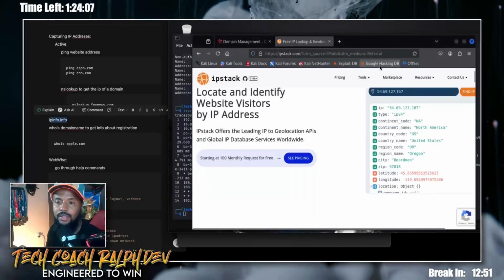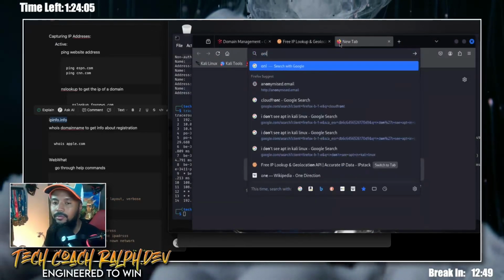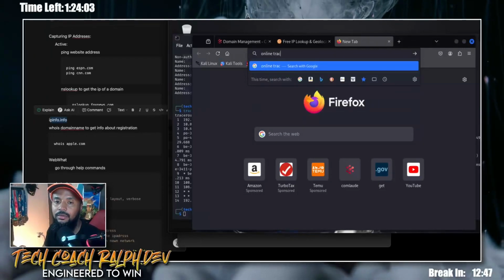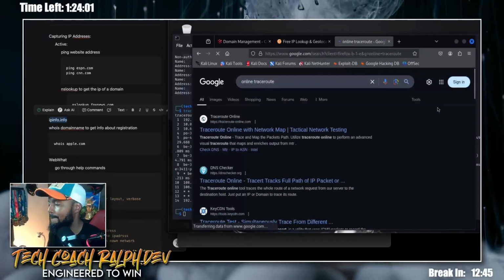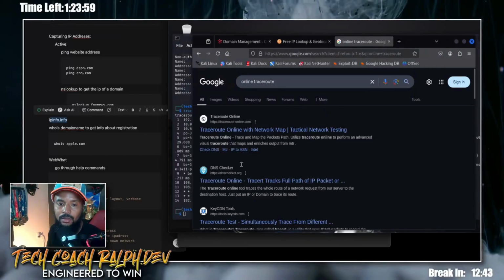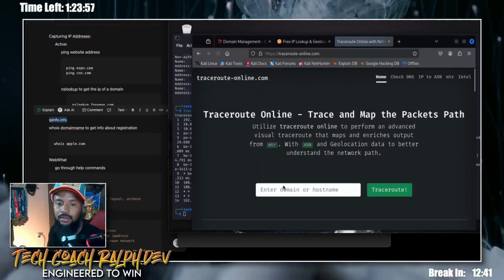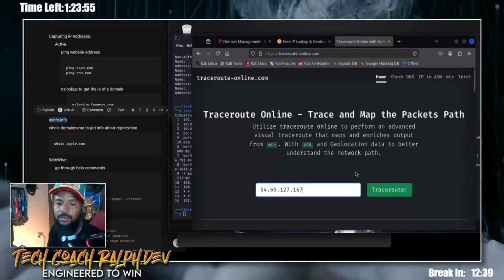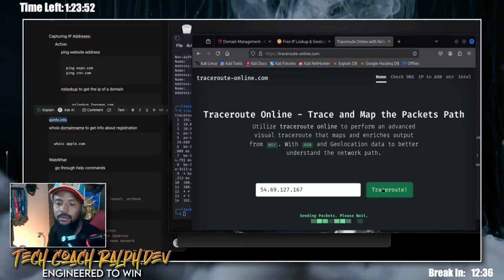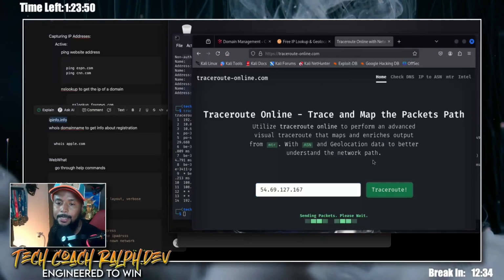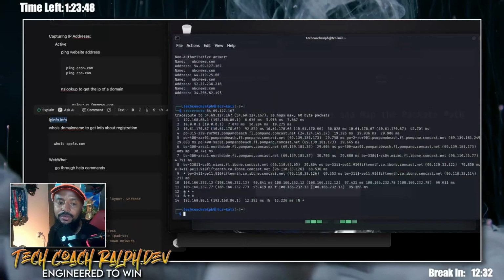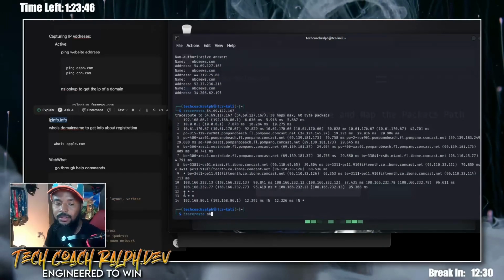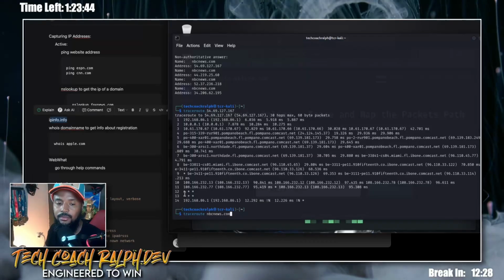What if we do an online traceroute? Let's see, traceroute online. Let's see, we enter this. Well, not even that, actually. Let's see, we do a traceroute nbcnews.com.